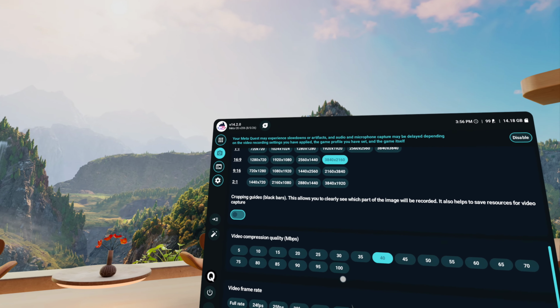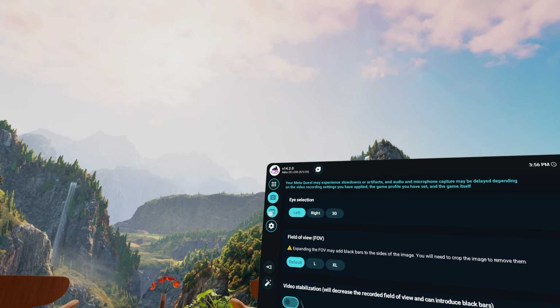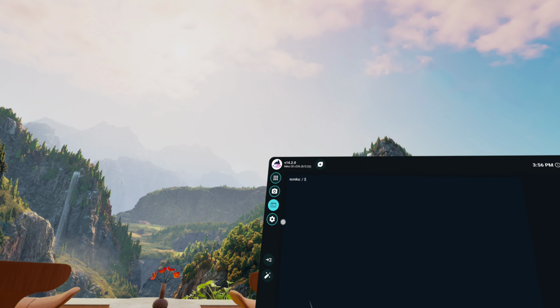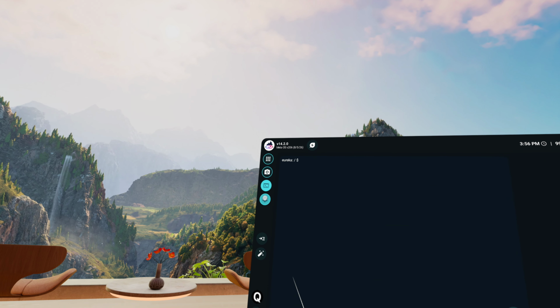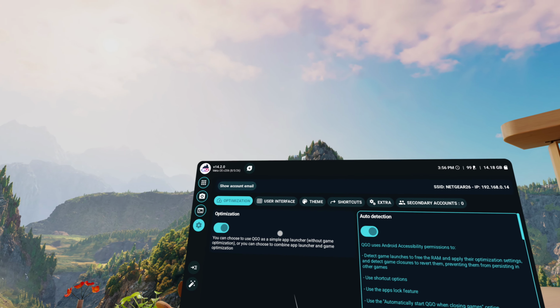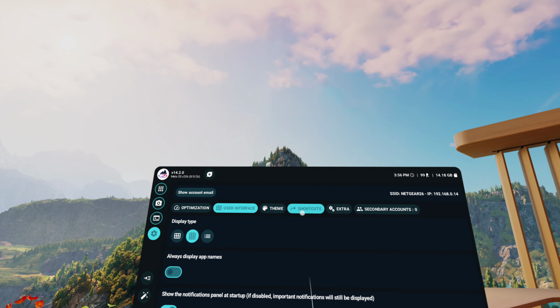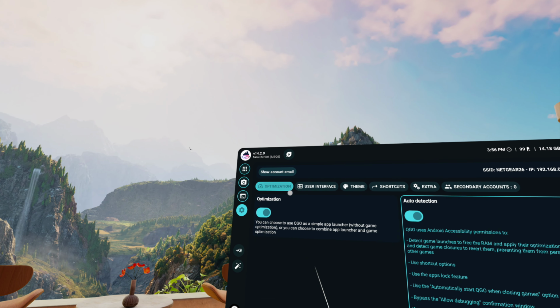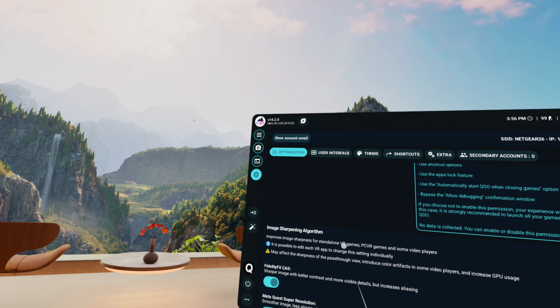And then what do we have? Compression, quality, video frame rates. Here this is for the developer. So this is a terminal command. You can just have a go at it and then do a few things. This is some more settings. There is a user interface. There is the extra, run QGO and start. So here you can play with a few things.